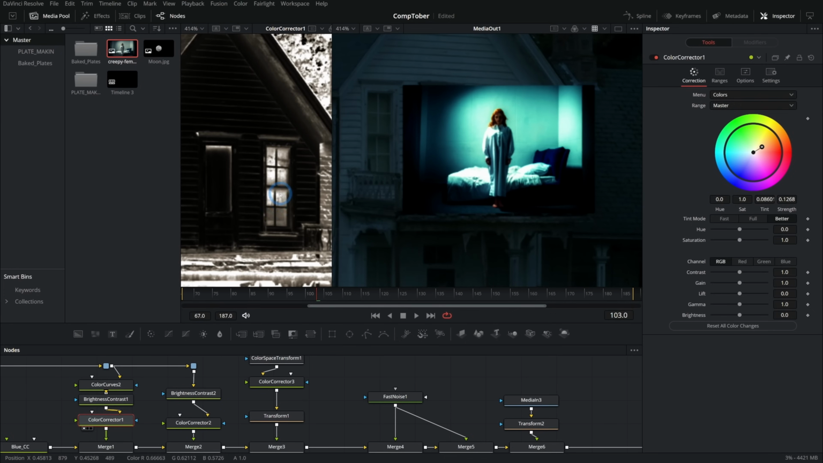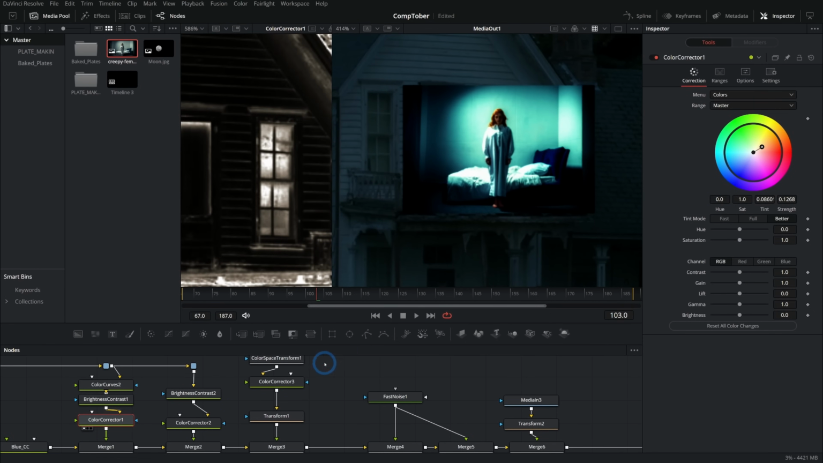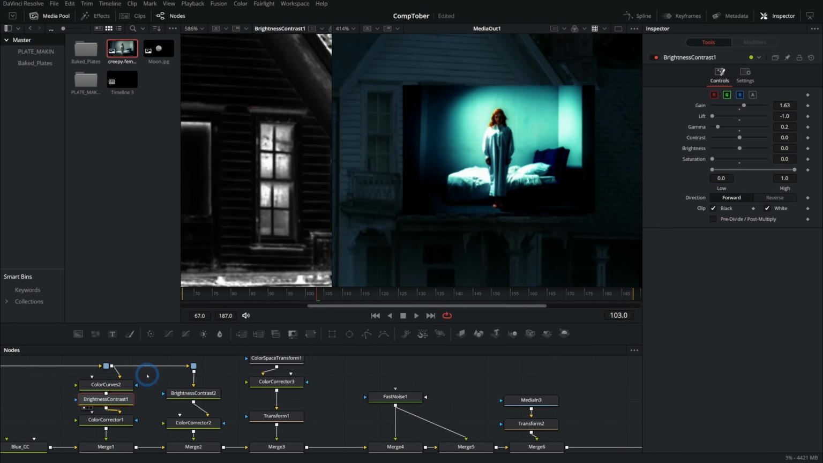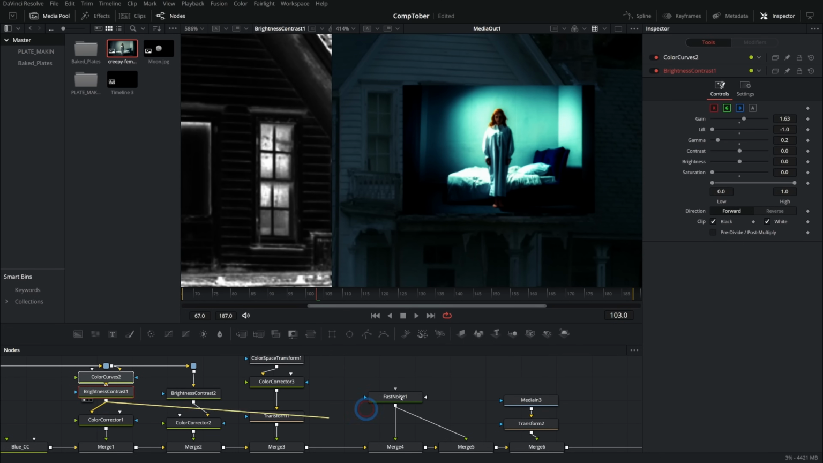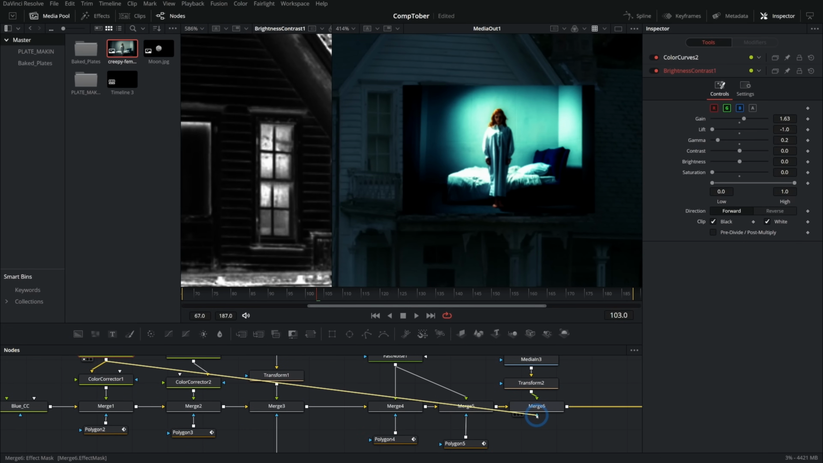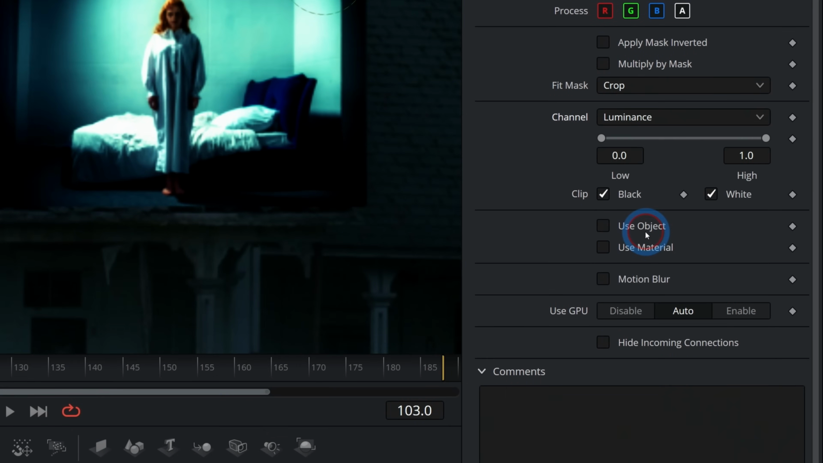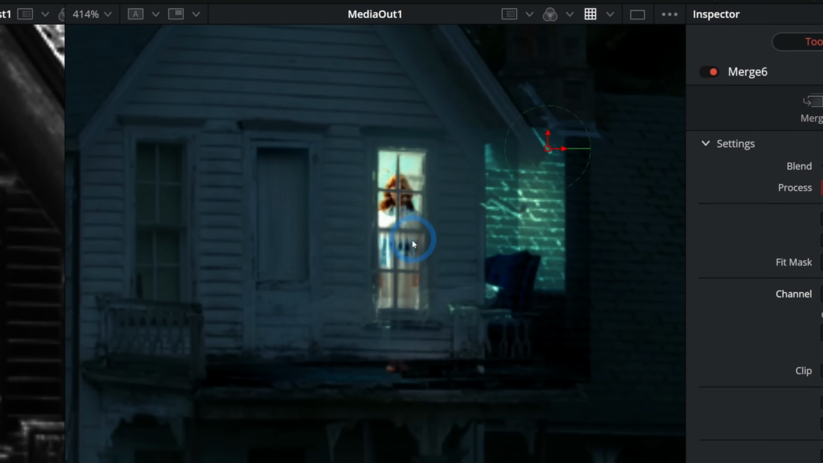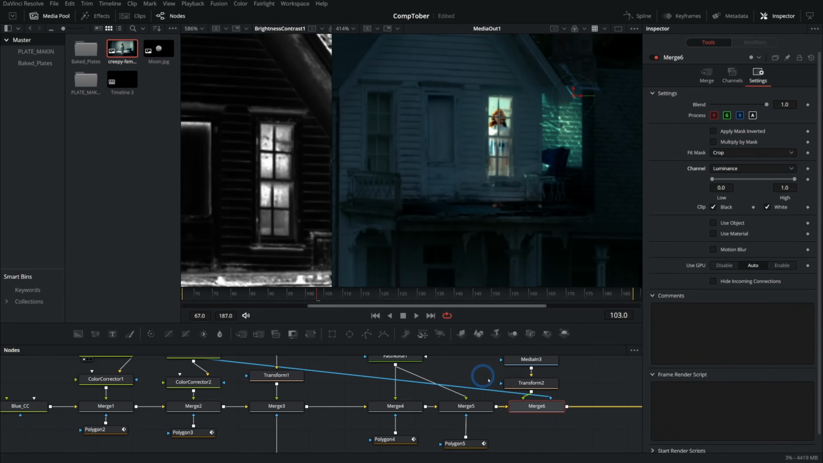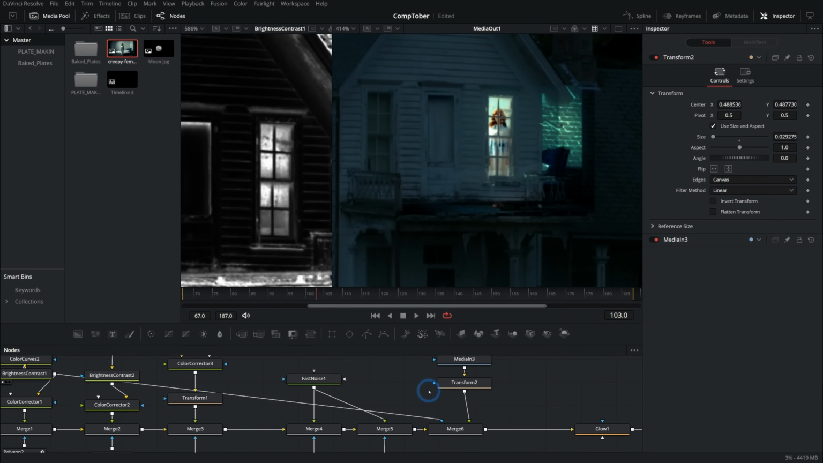Like that. We can use the same matte to control where she goes. So let's just take this right after the brightness and contrast. I'll take the output of this and plug this into the mask of our Merge 6. And on the Merge 6, let's go to Settings, Channel, Luminance. See what's happening here. It's only appearing inside of the window. That's fancy. And actually what I'll do is let's grab a matte control.